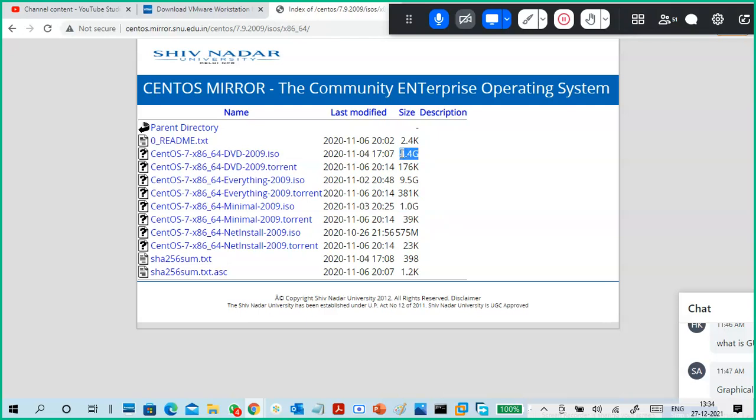If you want the full version with GUI, it is 4.4 GB that you have to download. It is completely your wish. If you want to download this one, you can download the 1 GB. This is small and it is complete CLI. Minimal means complete CLI, no GUI. This one is GUI plus CLI. You get CLI anyway, but there is a GUI also available in this option. But you have to download 4.4 GB. Minimal means a very lightweight operating system. So only these two things.